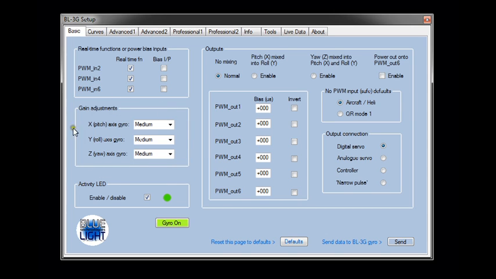We have the gyro gain settings here as coarse setting adjustments, low, medium or high options available for the axis, pitch, roll and yaw. We can switch on and off the activity LED here. And here we have the output PWMs, and we have various mixing functions.